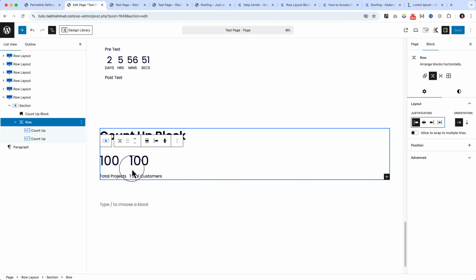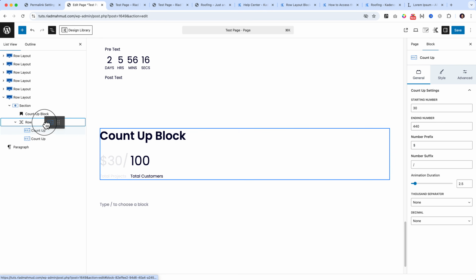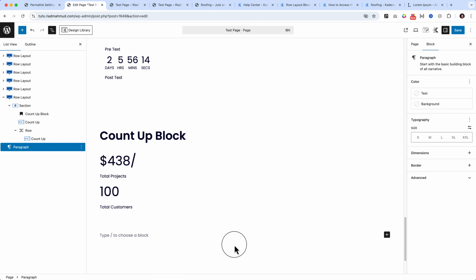That's completely fine. And if I select any counter or any block, there is an ending number and a starting number. Let's add a starting number 30 and ending number would be 440. And as you can see, it's ending with the 440 and starting with the 30 here. And here is a number prefix. Let's add a $ sign here for prefix, and here is a suffix. Let's add just random items here and drag it outside the row. So as of now it looks like this.